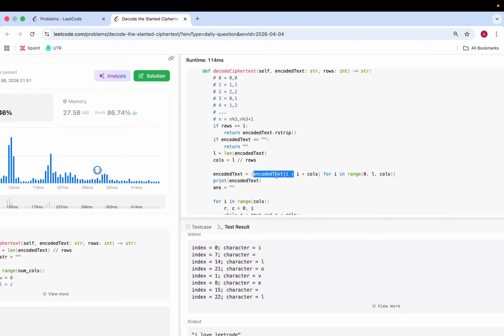Oh, well, it's like encoded text I up to I plus cols. So like 0 up to the first column. And then... Oh, but you're incrementing by cols, that's why. Sorry, I imagined it was like, I thought it was increasing by 1. Okay, so you're building the matrix, basically.